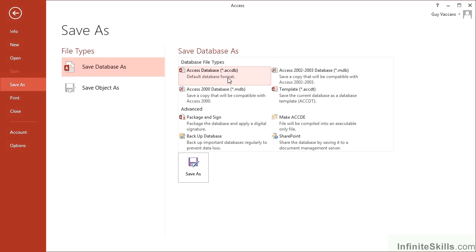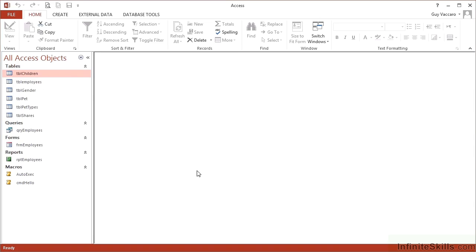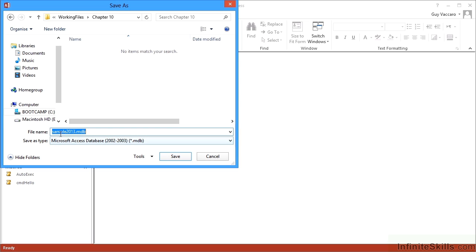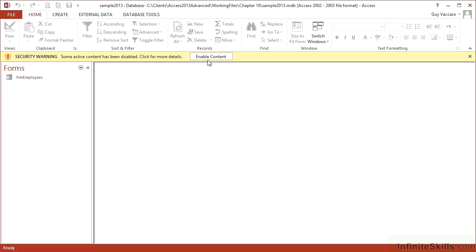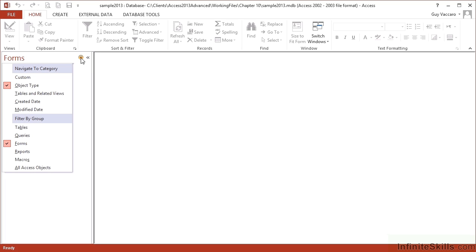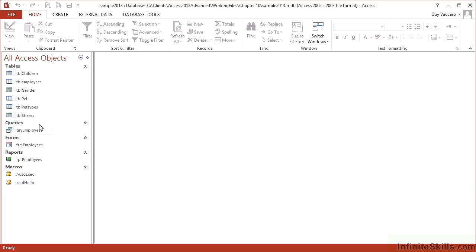So let's take our example here of sample 2003 and save it as a database in the 2002-2003 format. So I go to Save As, I choose where I want to save it, and you'll see I can give it a different name if I want, but if I don't, I just carry on, but it'll have a different file extension. Save, and then enable content, and this is then the database that opens all Access objects, so I can still see everything. So you'll find that even though I'm in this older format, I can still open and do things, and the data's still there, and the queries still work, and the reports still work.